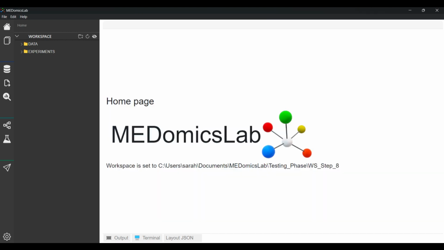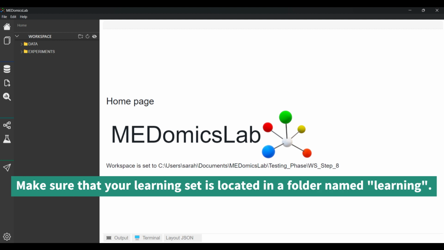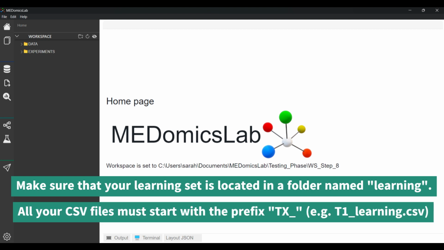Once you've finished manipulating your dataset and you're ready to enter the learning module, ensure that your learning datasets are located in a folder named Learning. Otherwise, you won't be able to access them in the learning module. The CSV files must also be named with the prefix T__, for example, T1_. Otherwise, there will be some problems in the learning module. Additionally, if you've created a holdout set that you plan to use in the evaluation module, ensure that it is stored in a folder named Holdout with the same prefix as before.